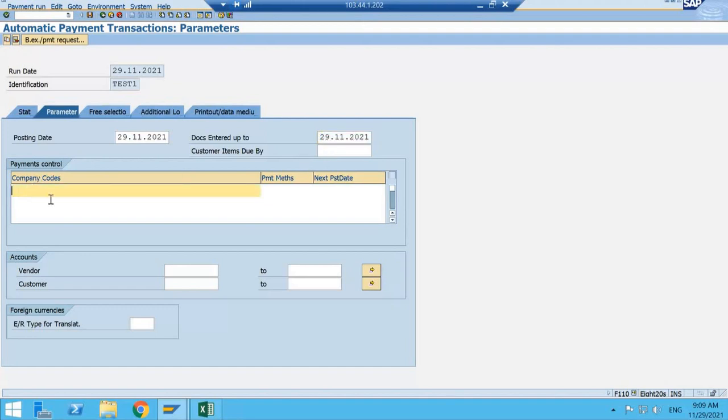The first step is we give the company code. My company code is 3001. Here we specify the payment methods. If you have multiple payment methods like J, K, C, whatever you are using, you can specify them here. In our case, we are using J. So just specify the payment method J.